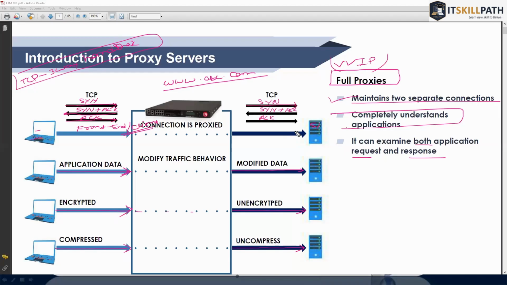So will it not check the security parameters as well? No, no, it's a load balancer. For the security parameter, we have ASM, advanced WAF, web application firewall. It's mainly only for the web packet. It only inspects HTTP and all.